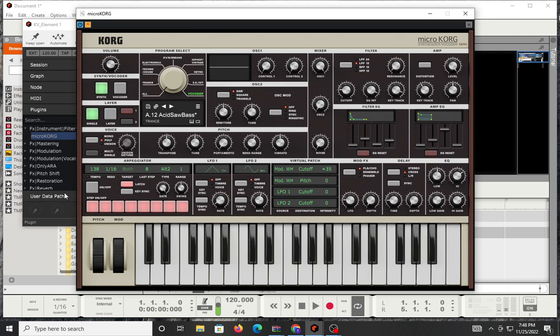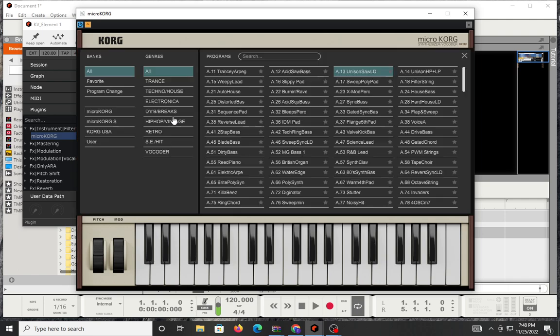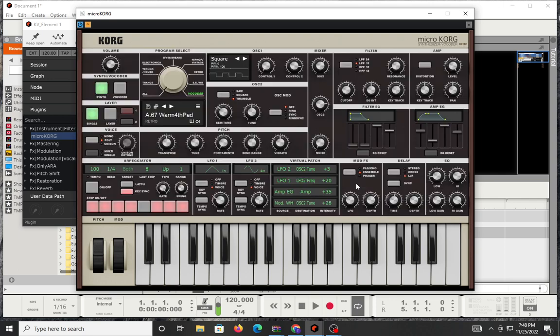I need to stop playing that acid bass. Let's see what you got going on. So you can click in the box. Let's go back, click in the box, and you have all of the different categories that you would find just like you would if you had the hardware unit. But it's also a lot easier to find what you are looking for.